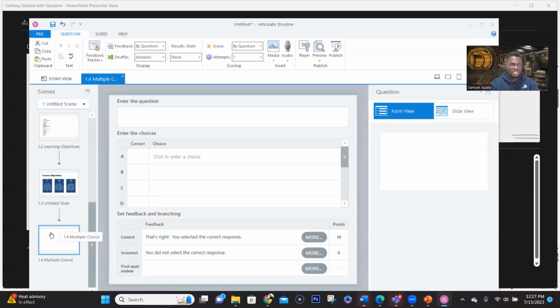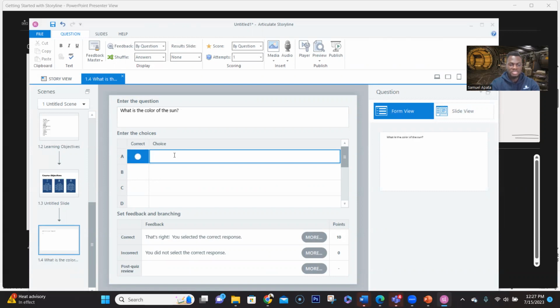So it creates a new slide for you. And here's where you can add your question. So you can say, what is the color of the sun, for example? So your answers could be, say, white.